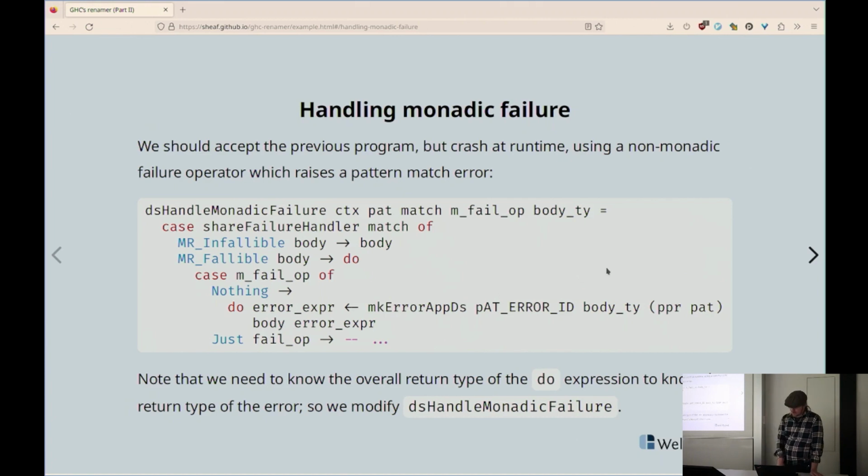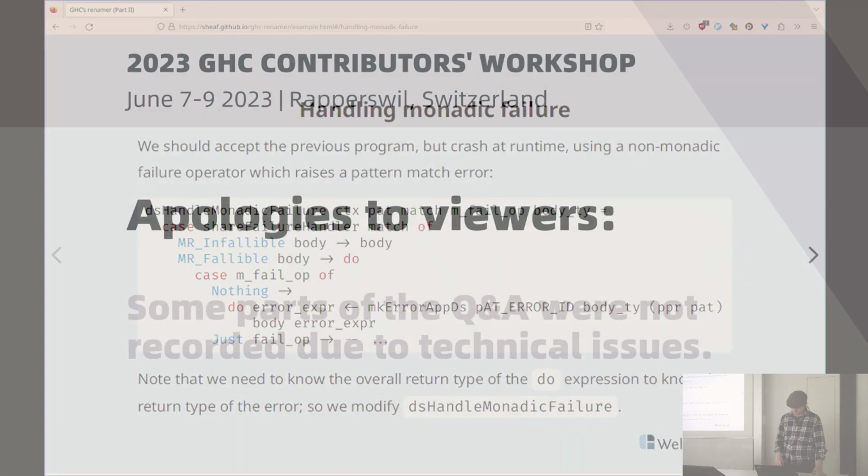This required a few changes. You're throwing an error, but you need to know the type at which you're throwing the error. So you're going to have to change around a few functions here to pass the type explicitly so that you have access to it here. Or there's several other things you could do. You could change this monad fail op, because currently it's a Maybe of something. You could automatically fill it in with this, for instance.